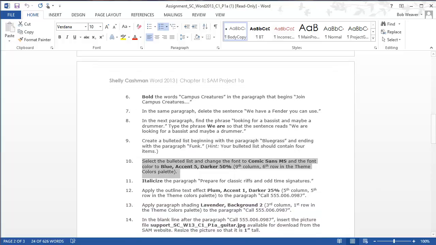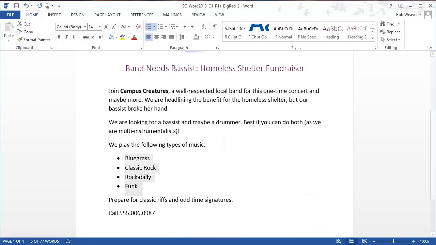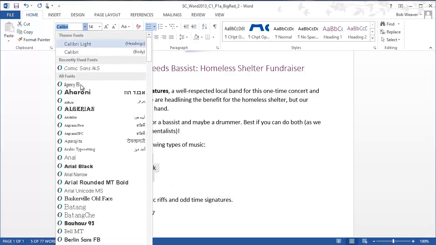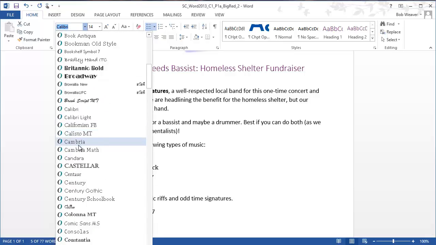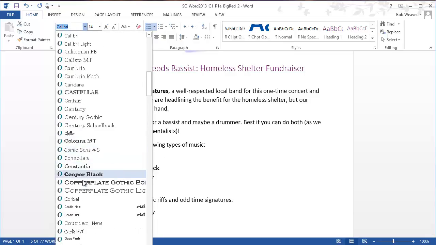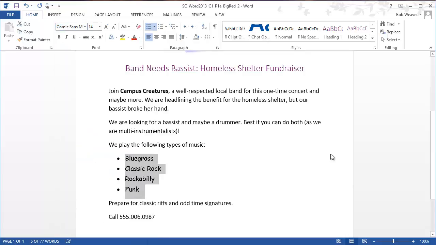Step 10. Select the bulleted list, which is what we just did, and change the font to Comic Sans MS, and the font color to Accent 5, which happens to be blue, Accent 5 darker 50. So we change this to Comic Sans. They're alphabetical here. So Comic Sans is right there.